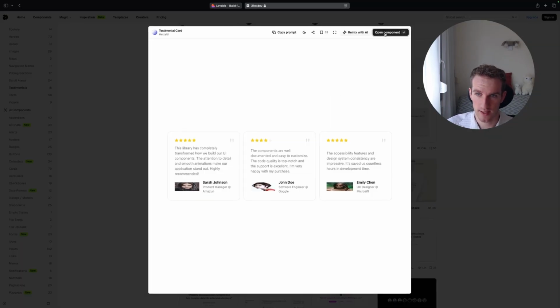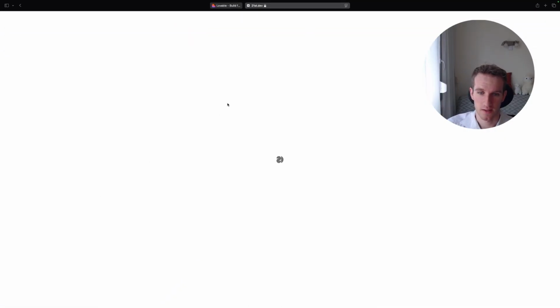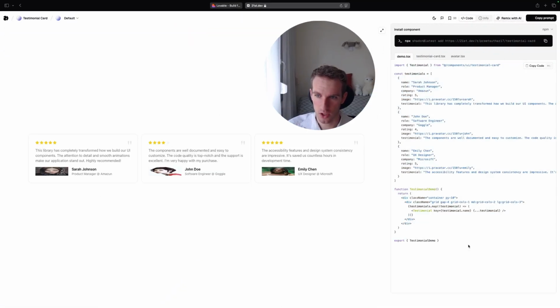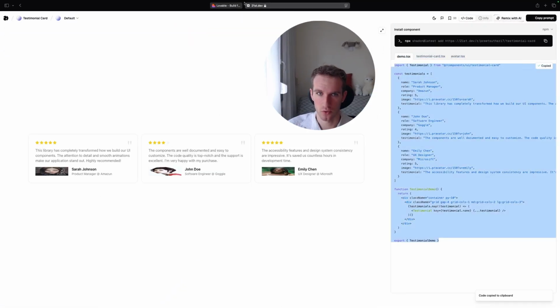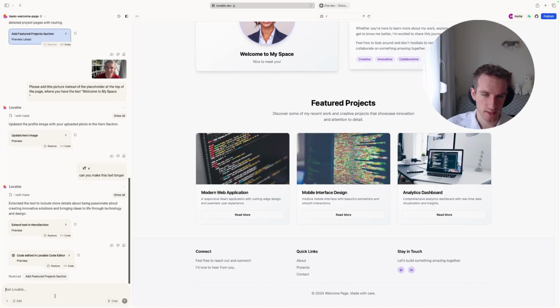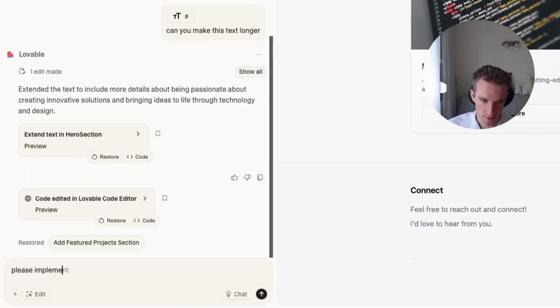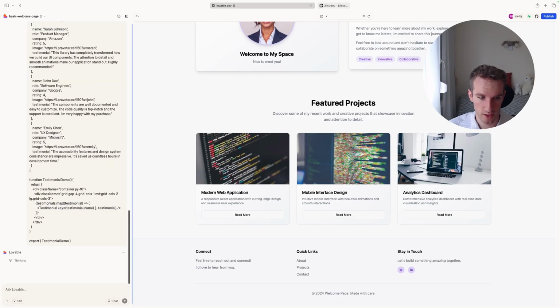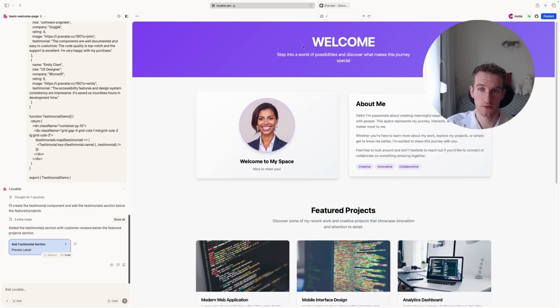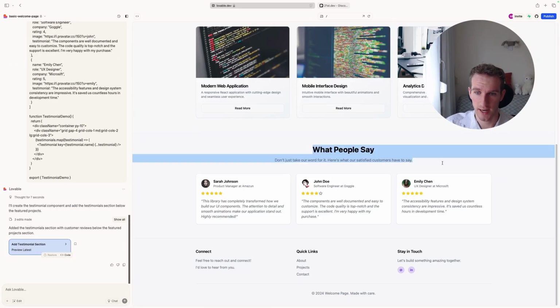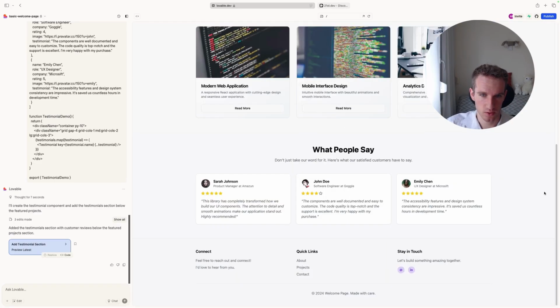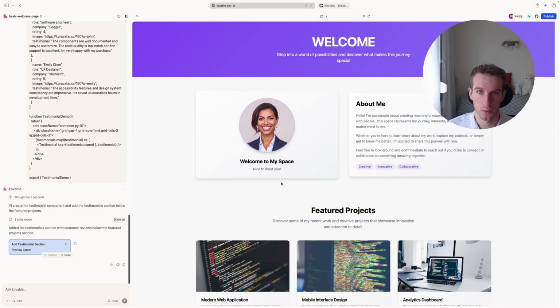The way you can do that, you can say open component and this will simply generate the code. And you can simply copy the code, go back to Lovable, and you can say, please implement this section below the featured project section. I'll just paste in the code and click enter. And now it has updated itself. And if I scroll down, you can see that this section got added to the web page and it was integrated into the web page very nicely. So this is another cool way you can add it to your project.